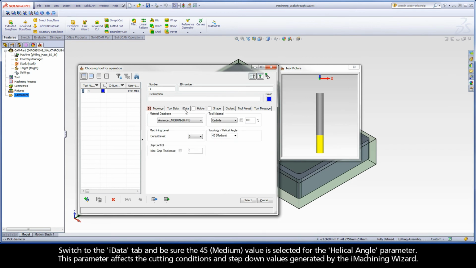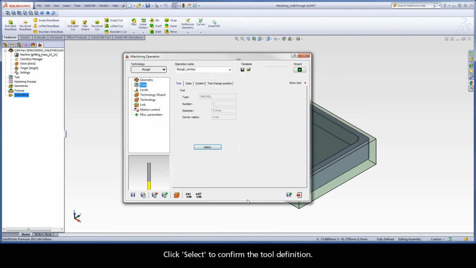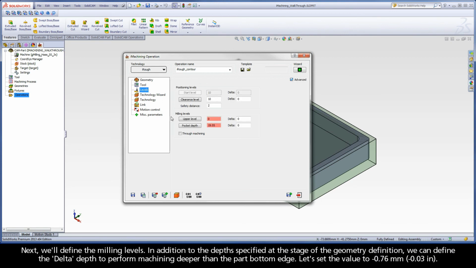Switch to the iData tab and be sure the 45 medium value is selected for the helical angle parameter. This parameter affects the cutting conditions and step-down values generated by the iMachining wizard. Click Select to confirm the tool definition. Next, we'll define the milling levels. In addition to the depths specified at the stage of the geometry definition, we can define the delta depth to perform machining deeper than the part bottom edge. Let's set the value to -0.76 mm.